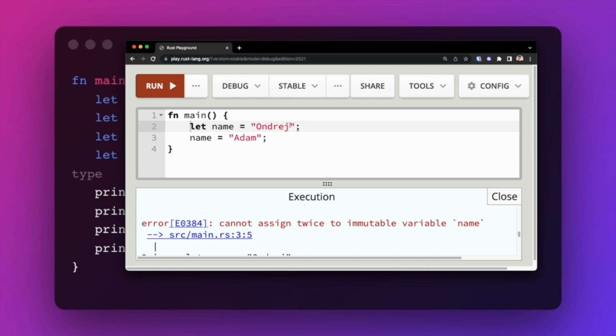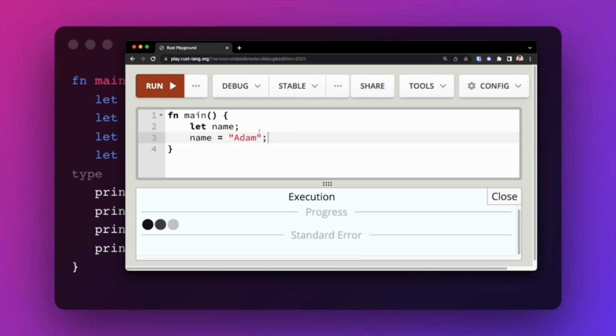However, if I create a variable and do not assign it, and I assign it in the next line, this will still be fine in Rust. We are not mutating it. We are just assigning or initializing it with the value.